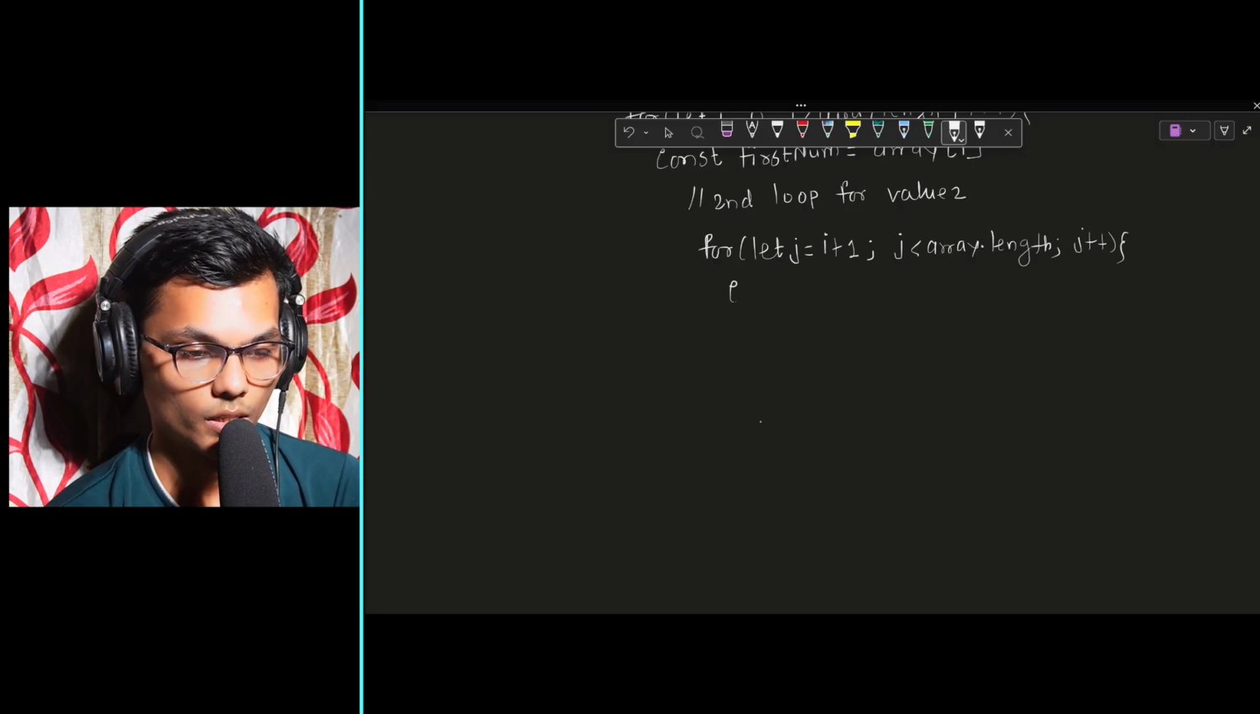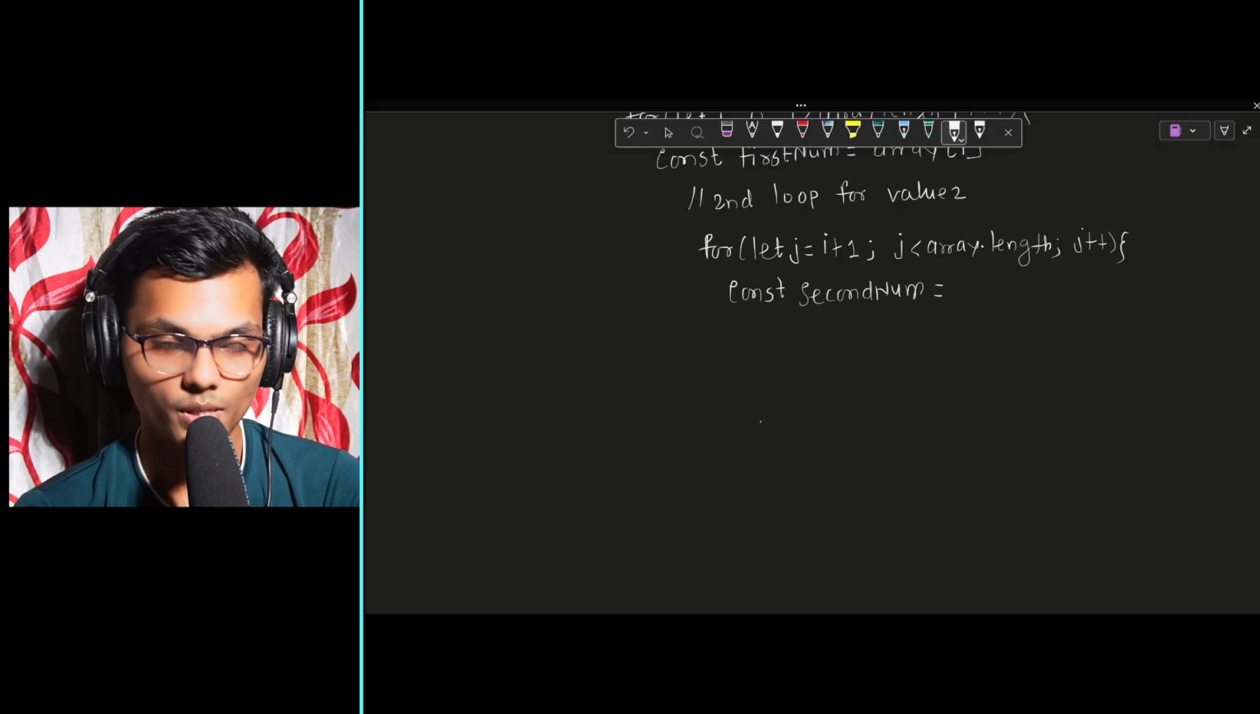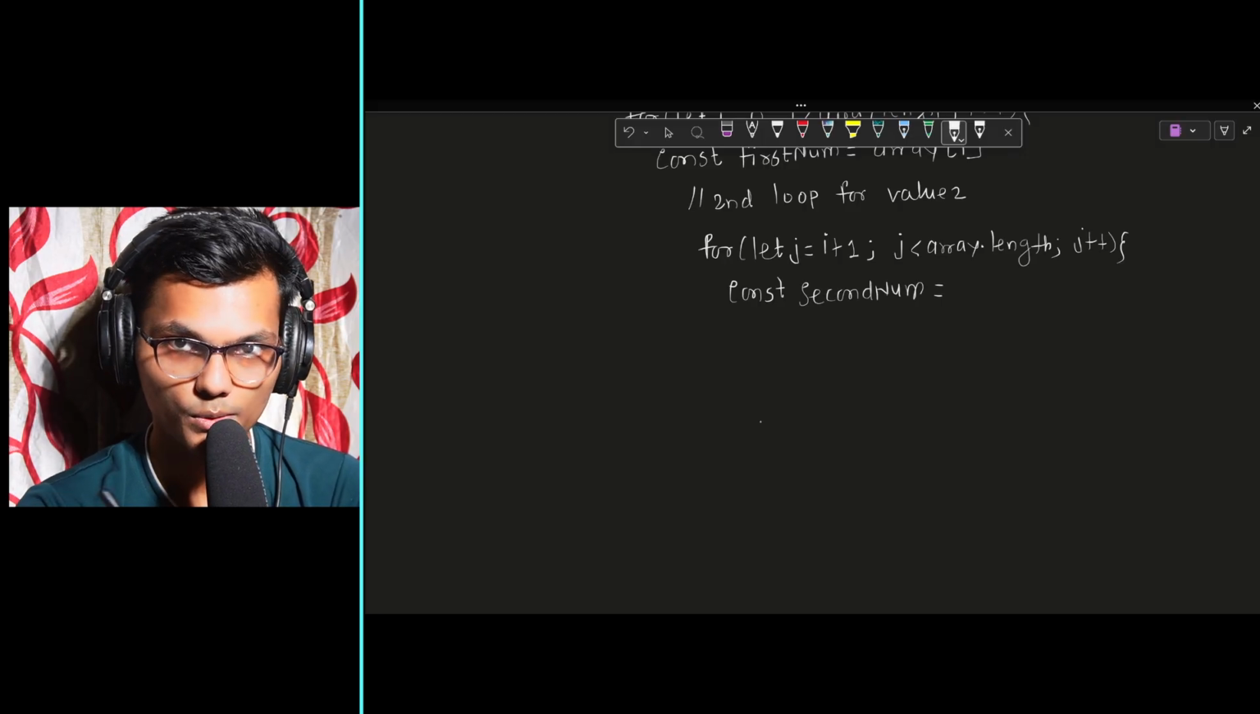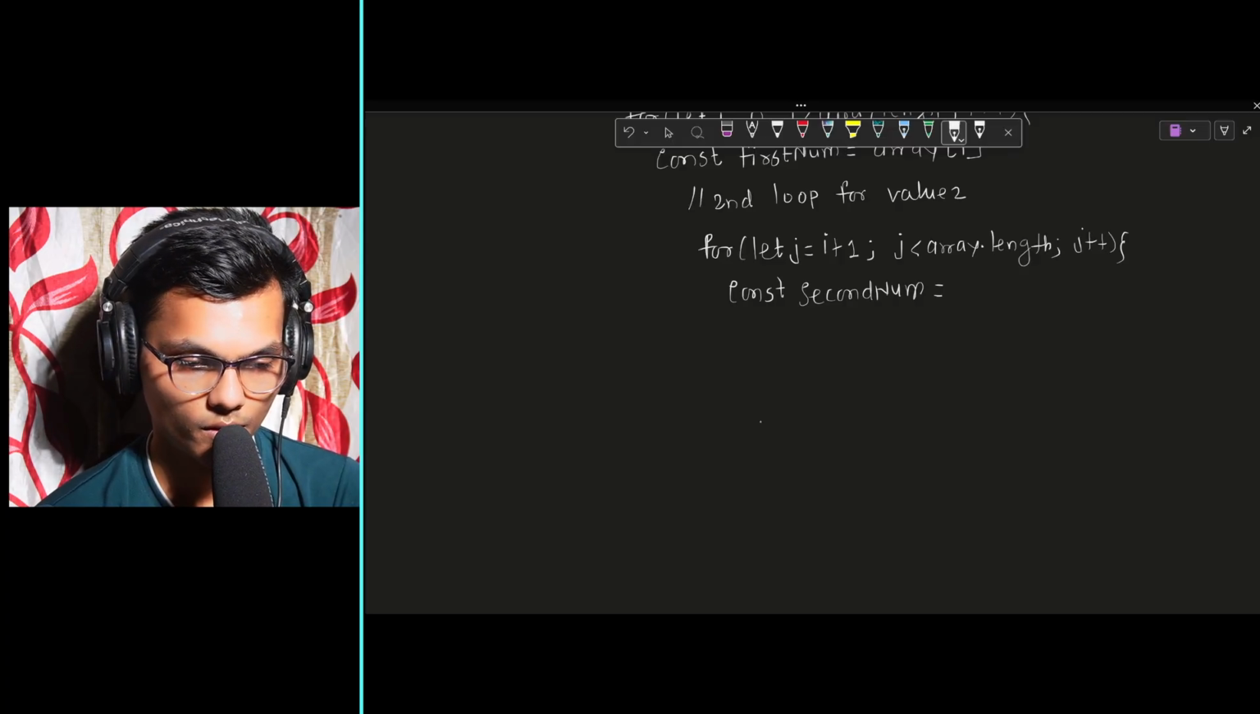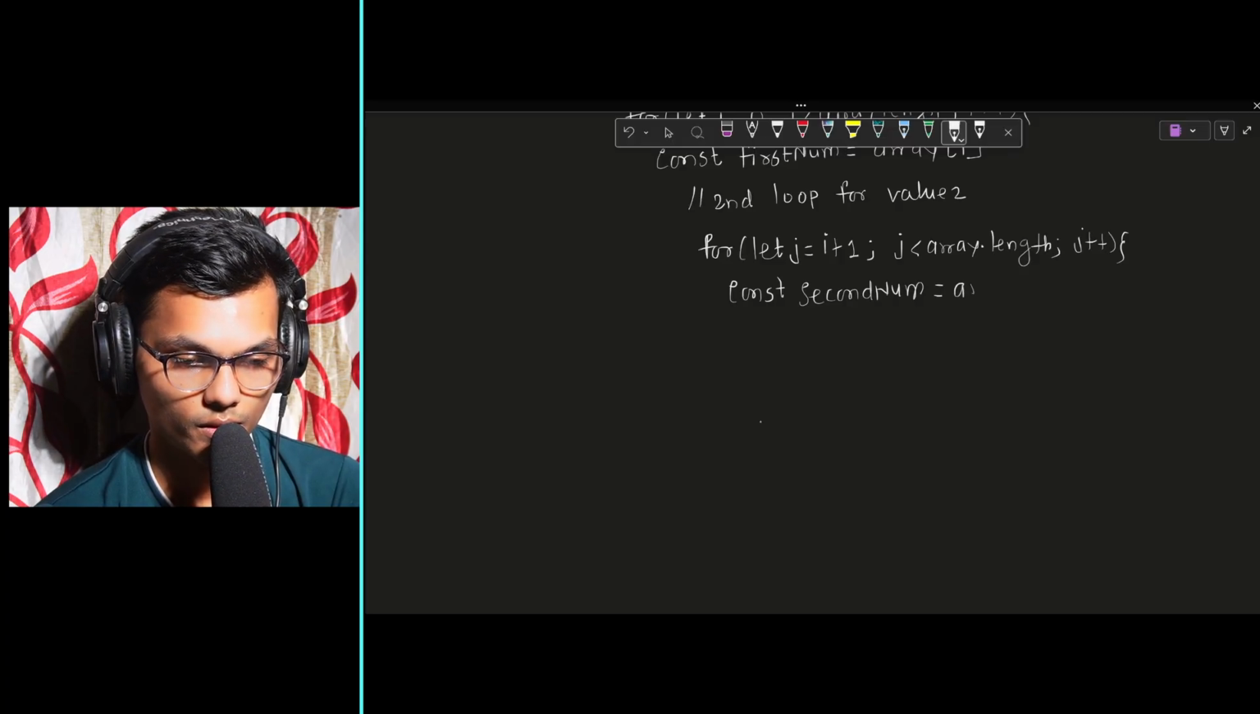Okay, and I can also store this second number in a variable. I'm sorry if my writing is not good, because I'm getting used to this pen tab. Okay, anyway.